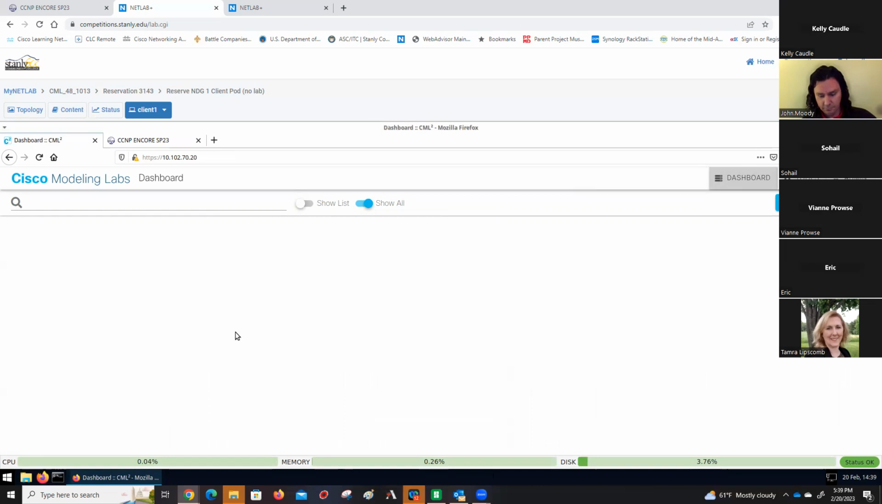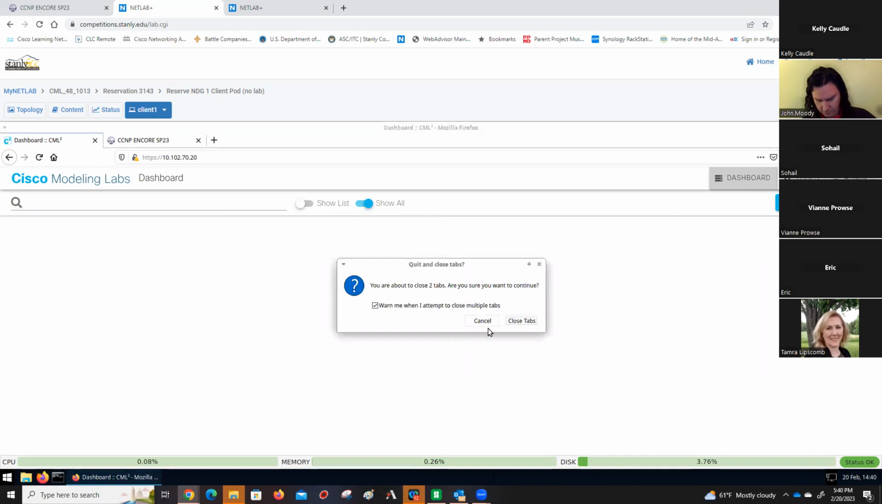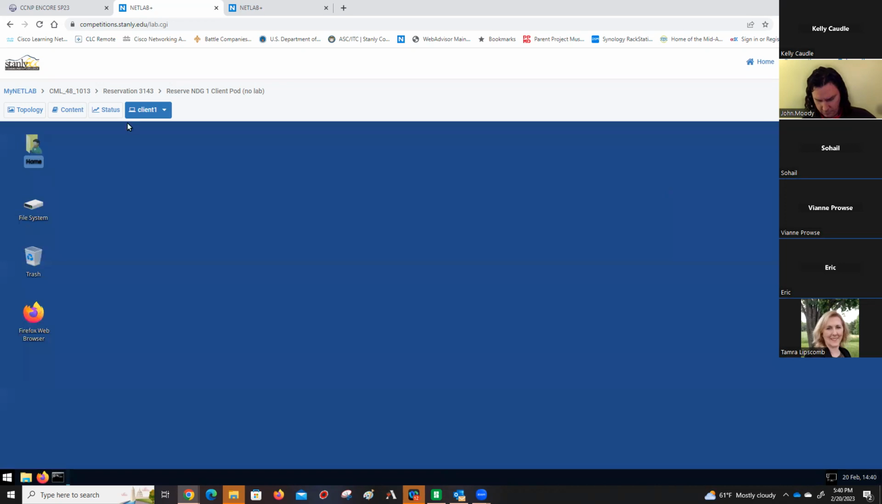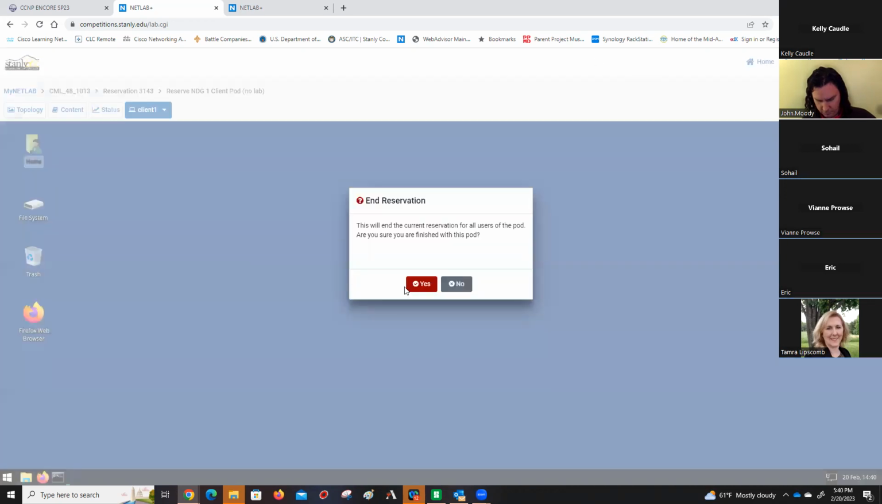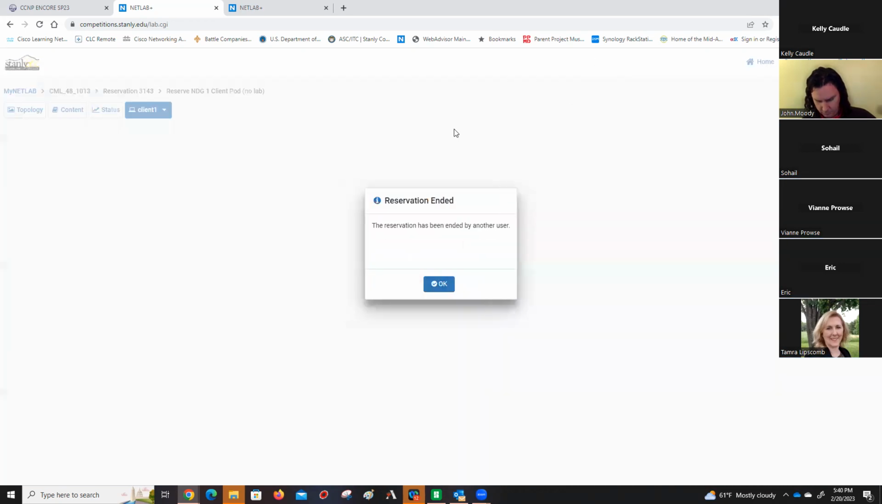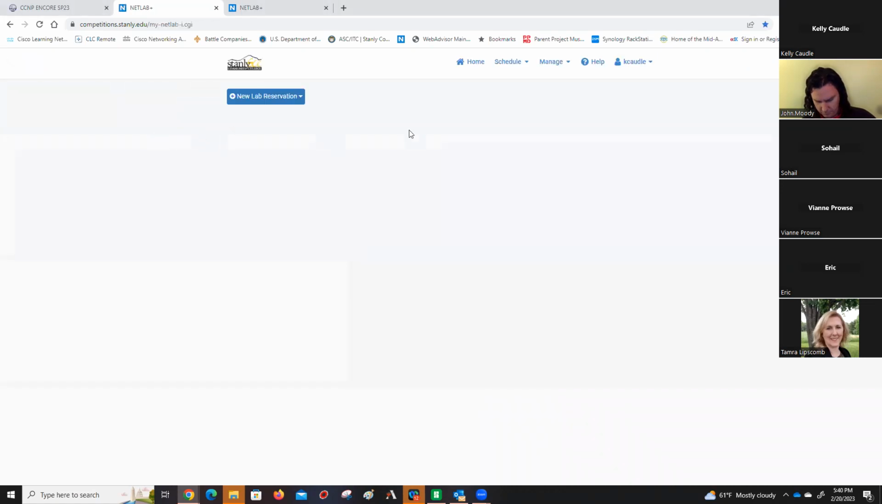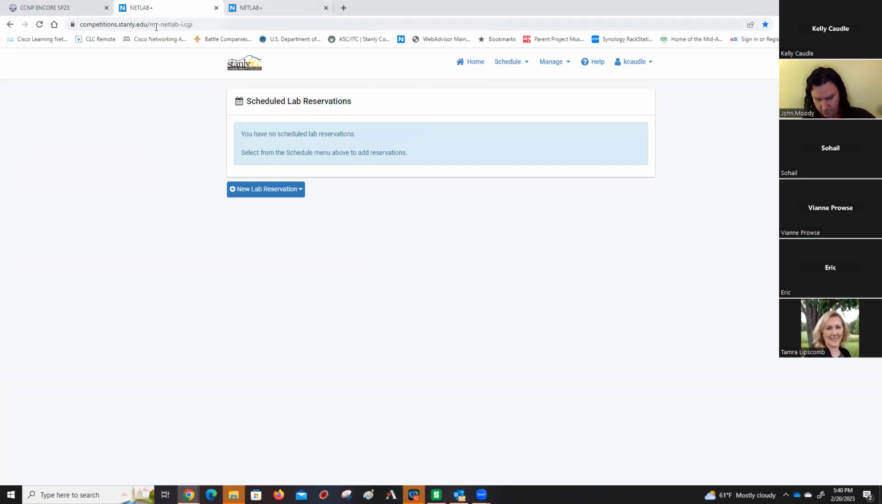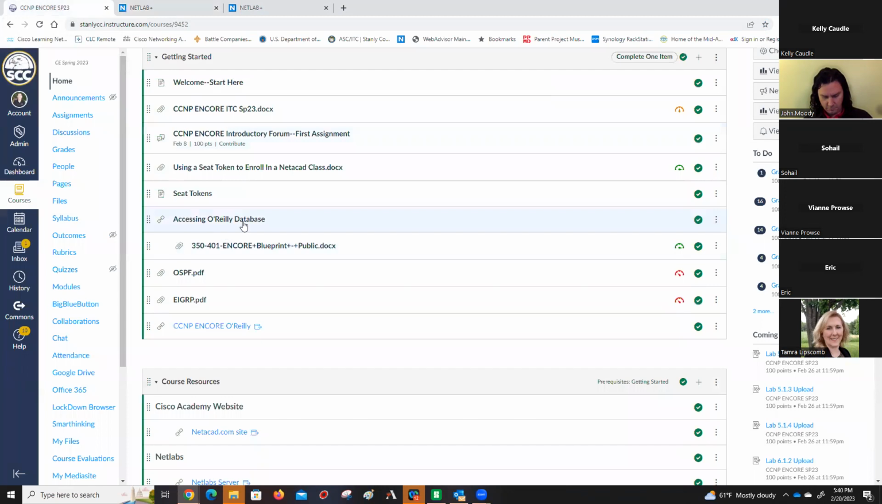And then we've got NetLabs as a jump box front end to it, so we don't have to do any weird VPN stuff for you. So, when you get done, just close this out and end your reservation. And you are done. Let's see. Okay, no problem, Augustine. And then you can dump out and you're done with competitions. All right. So that is CML.